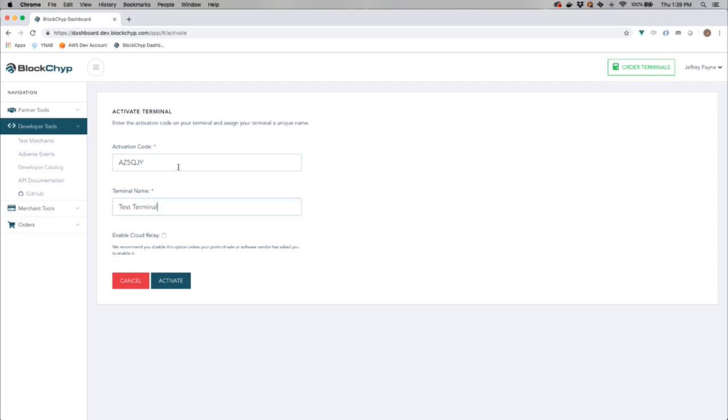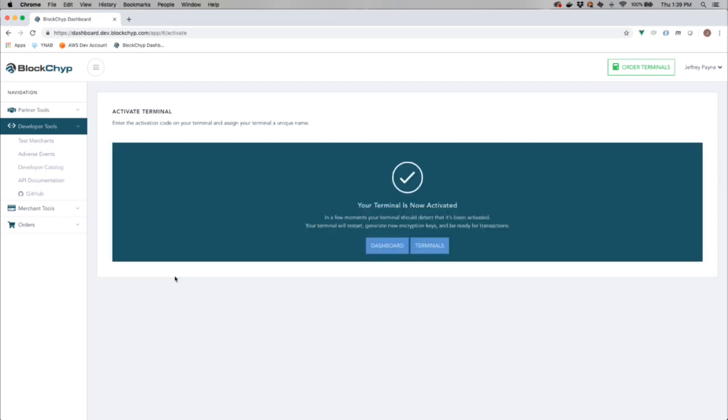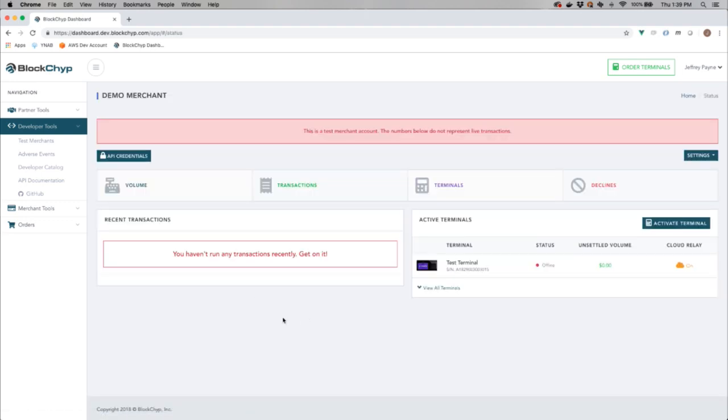I'll give it a name. I'll call it test terminal. I will enable cloud relay, which will allow me to use the virtual terminal with this as well. And I will click activate. Now you can see the terminal is here on my list. It still shows up as offline though.